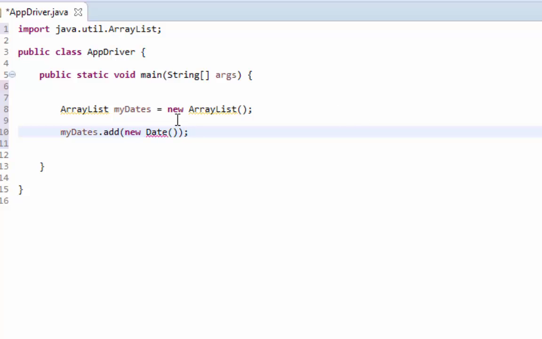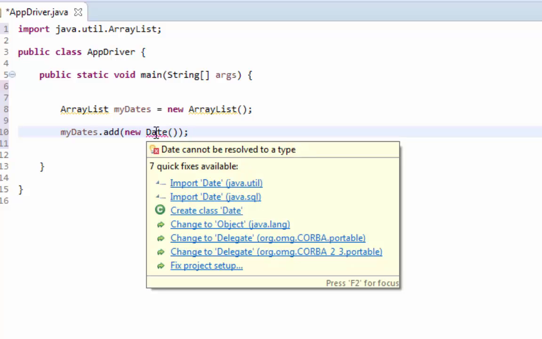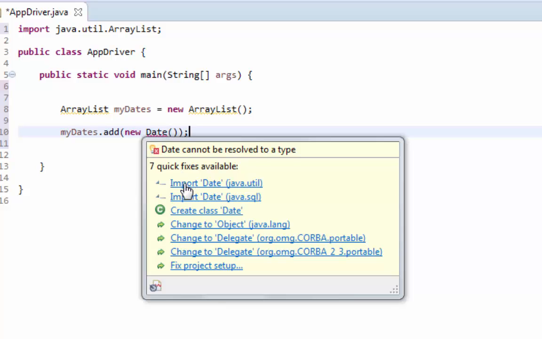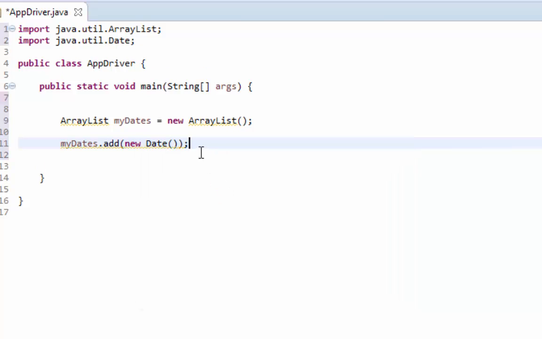And actually right here, I need to import dates too, so I'm going to hover over that. And now this goes back to what we talked about with packages. There's two classes called date that are available, and Eclipse doesn't know which one we're talking about. So right here, there's the java.util date, and then there's the java.sql date. So we need to specify by our import statement. So I just chose the java.util date.